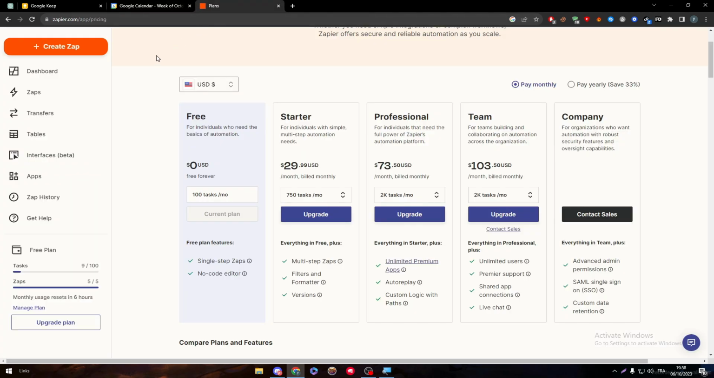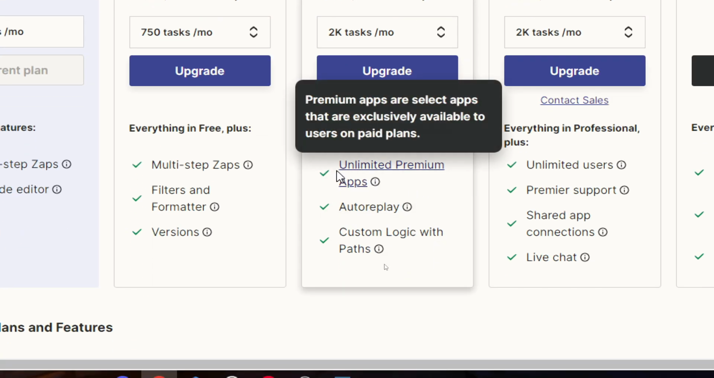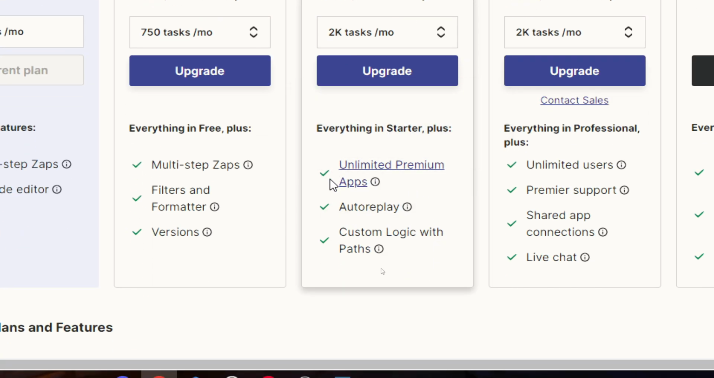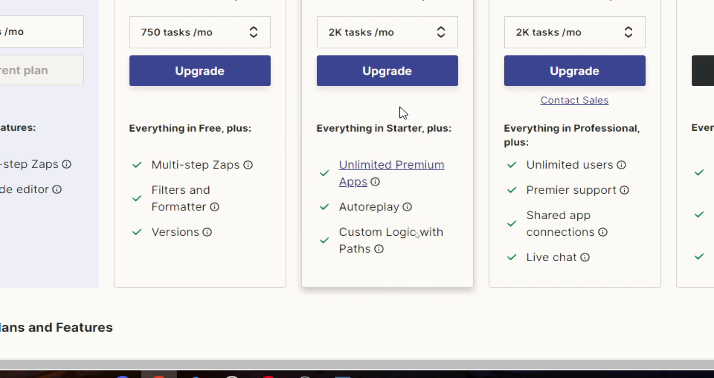If you do agree that it is worth it and it will help you do your tasks, and you can provide $73 or $50 per month, well, it is completely up to you. Now let's continue. After upgrading your plan, you will have these two features, which are the key features that will help us get the Google Keep app into our Zapier. You have the unlimited premium apps and the custom logic with paths. So these two are the ones that are going to help us through this.